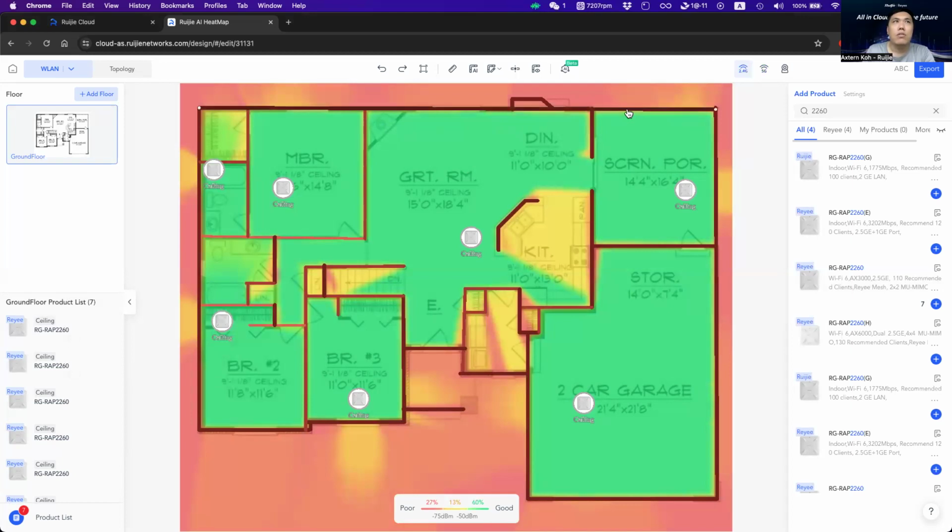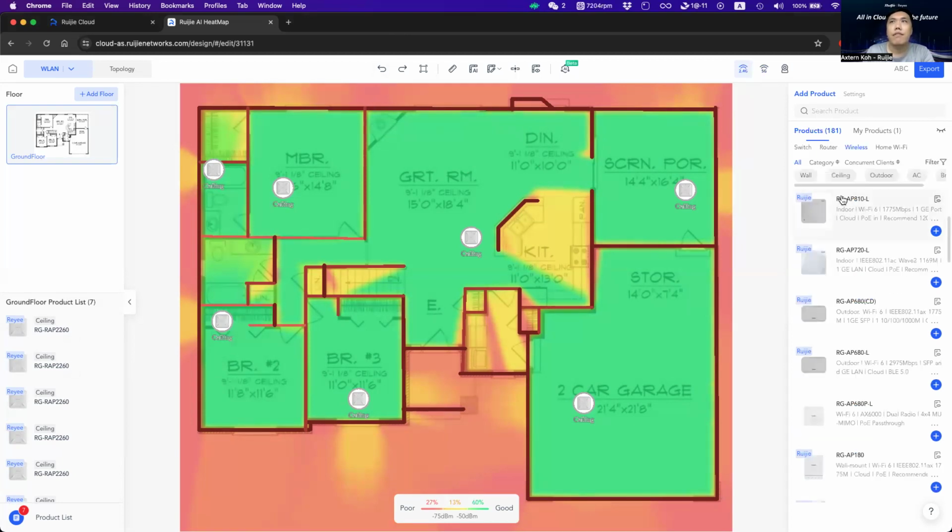The beauty of this design is that it is not only applicable for floor plans, it can also be applicable for some of the products, like switches, routers, and firewalls.